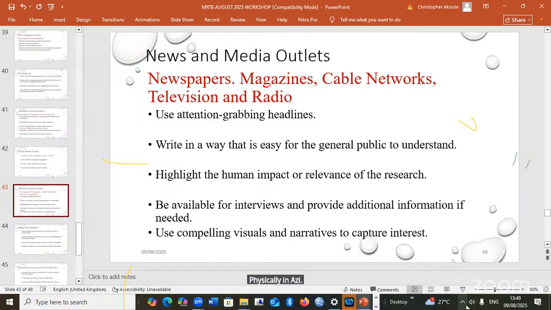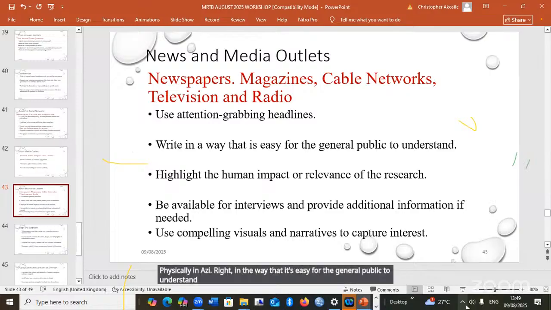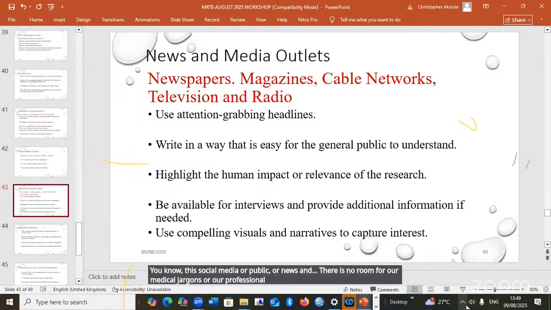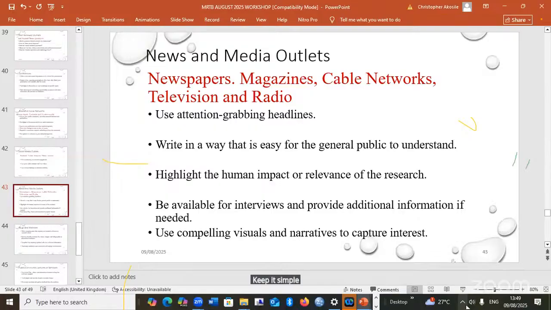Write in a way that is easy for the general public to understand. Like I said, when you are engaging in all this social media or public or news, there is no room for our medical jargons or our professional jargons. Keep it simple. Say it in a way that everybody can understand. And more importantly, highlight the human impact or relevance of your research. How does it affect them? Break it down.